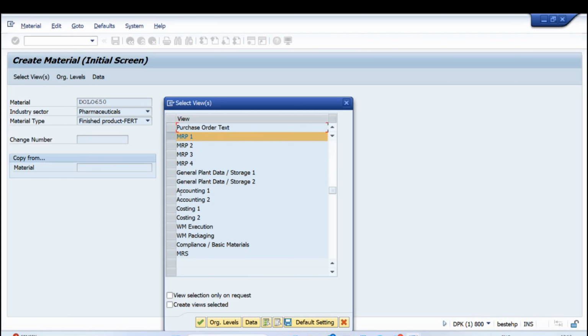And next, Plant General Data 2 will be handled by the MM consultant. Accounting 1 and Accounting 2 will be used by the FI team, the FI consultant. Okay, so I will select one, and next Costing 1 and Costing 2 are related to the CO consultant. So these are the views we need to select.